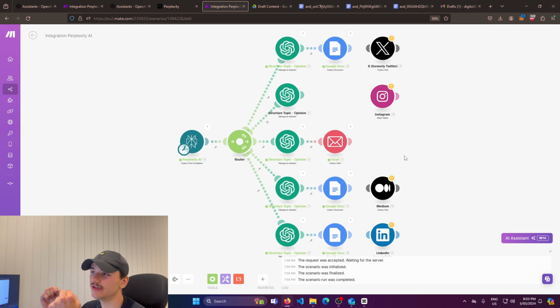You have all the resources you need below in the description, your Make blueprint and the 5 different prompts you need to get this working perfectly. All you need, like I said before, is to set up your Perplexity account, create that connection, set up your ChatGPT Plus account, go over to platform.openai, set up those connections, set up your Google Docs connections, and set up your email connection, and this blueprint is good to go.